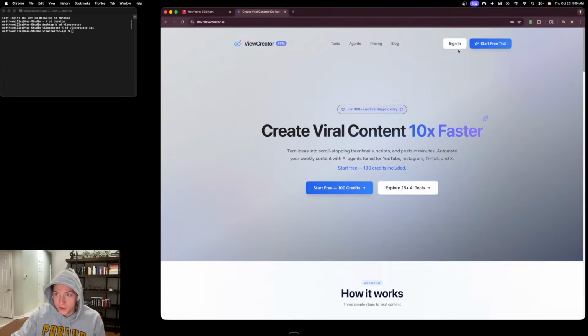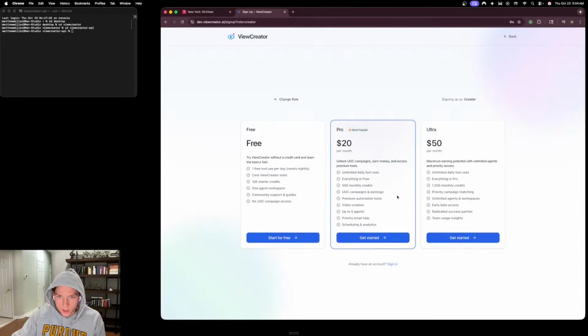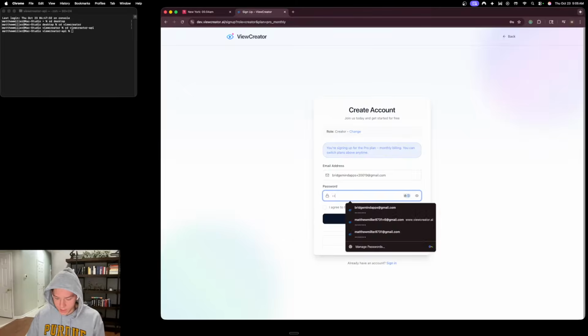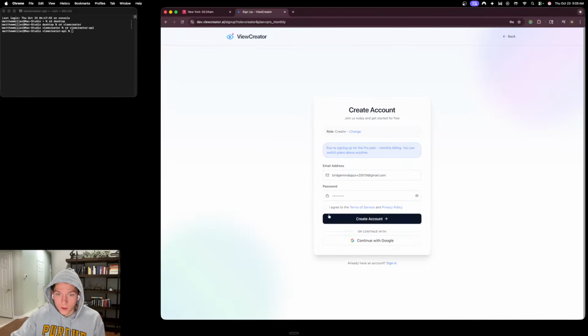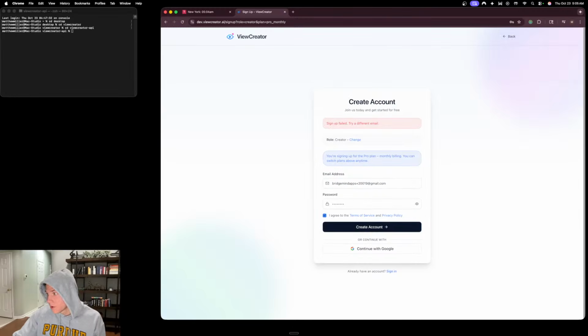So here's our dev servers. For example, if I go to start free trial, I'll just show you guys the problem that I'm noticing. Let's say I choose the pro plan here. Well, if I use this email, because that's the email that is allowed to actually sign up, and I actually sign in, it says sign up failed, try a different email. So we need to figure out what's going on there.